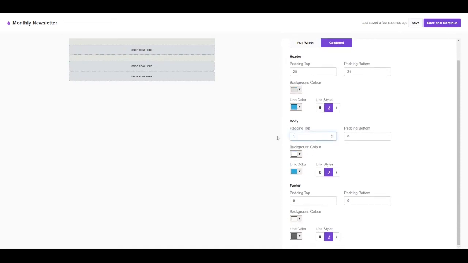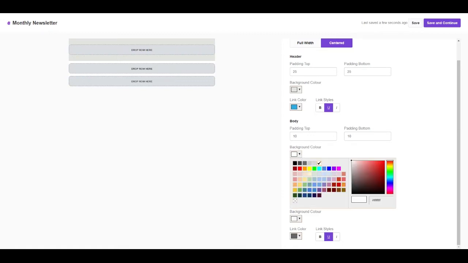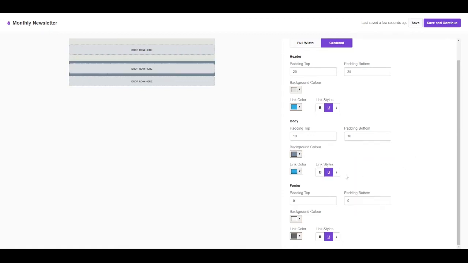Now, let's go in and add some padding to our body here. And we're also going to adjust the color that we've linked here. And we'll do the same for the footer.